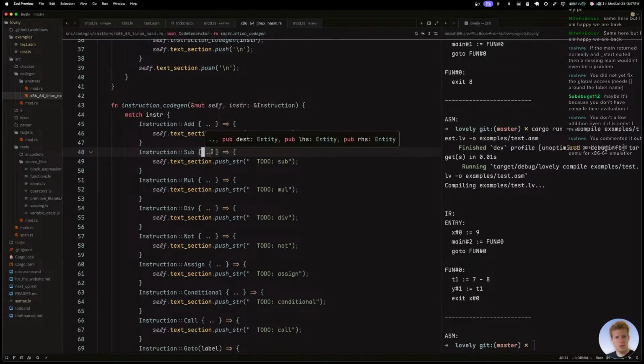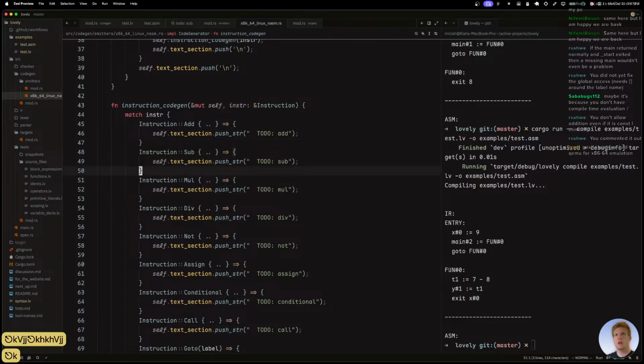You wish we had QEMU for x86 64 emulation? Isn't there? User mode emulation.